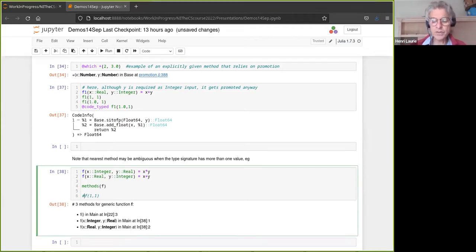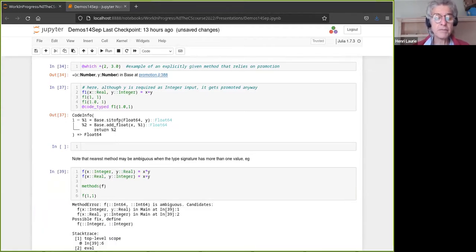Let me call this for 1, 1. And before we do that, just think for a moment, what do we expect to happen? The type signature is 1, 1. So those are 2 concrete types. 1 is under real and under integer. 1 is under integer and under real. And the effect is that it is ambiguous. There are 2 function signatures which satisfy this, and so it's not possible to choose between them.